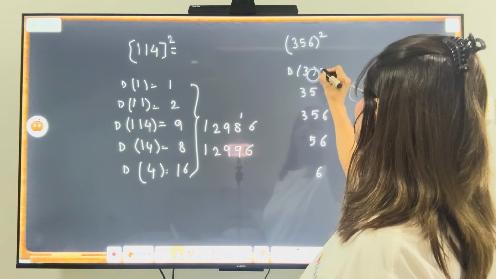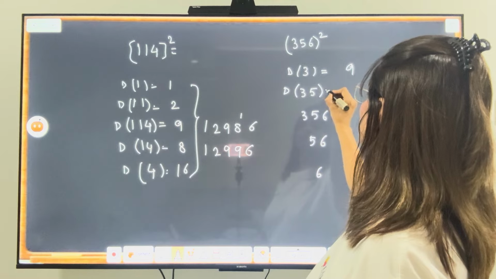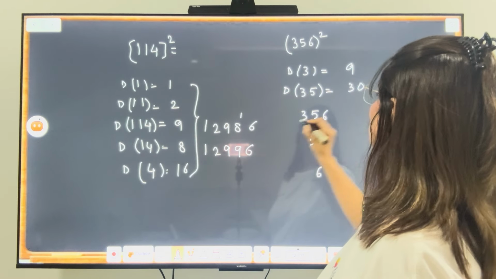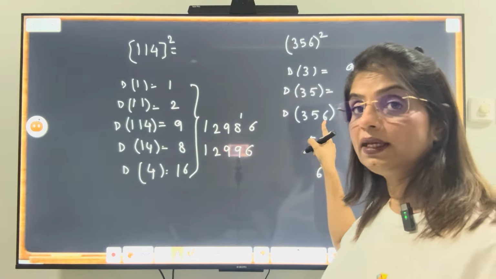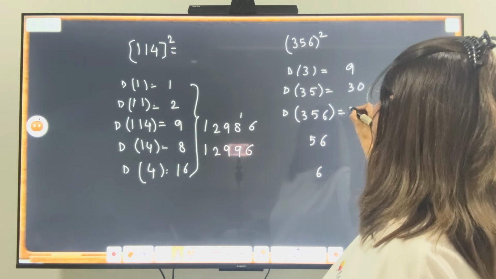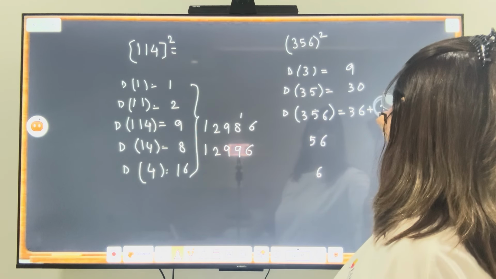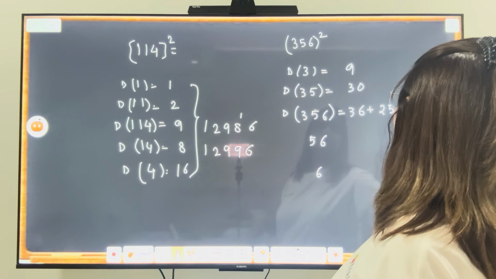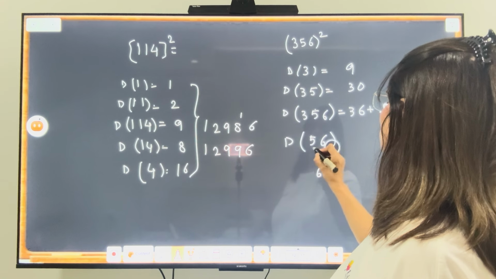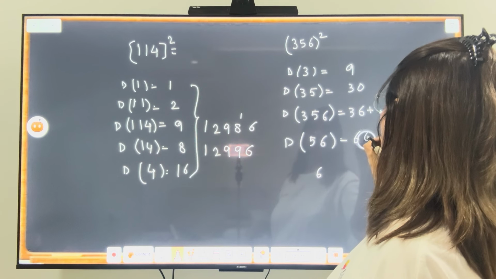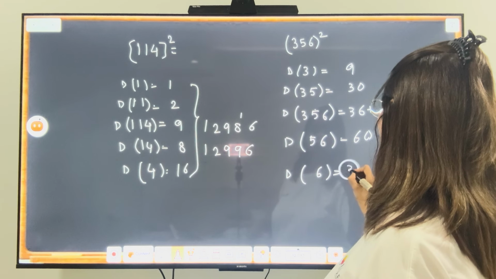Then duplex of 3, that will give you a 9. Then duplex of 35, 5 3s are 15, double 30. Duplex of 356, 6 3s are 18, 18 double 36. If you get confused, you can write here 36. And plus square of 5, that is 25. That will give you how much? 61. And this is a duplex of 56. 5 6s are 30, 30 double 60. And then duplex of 6, that will give you 36.